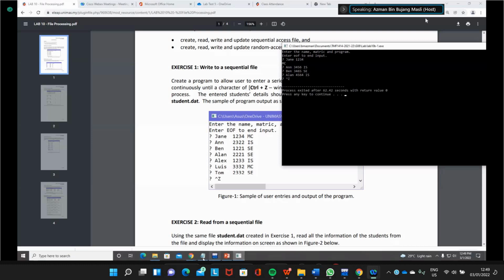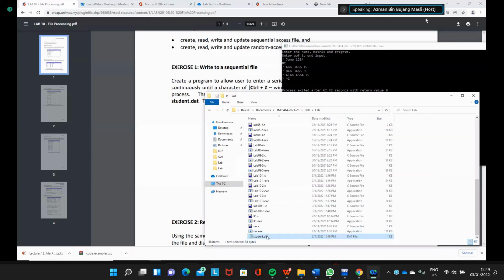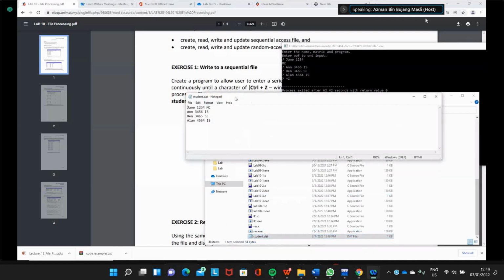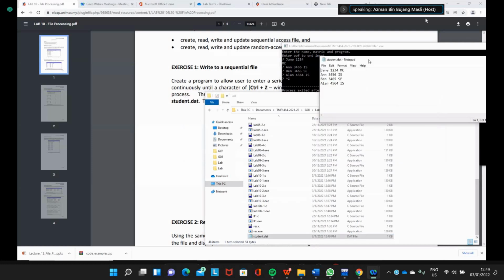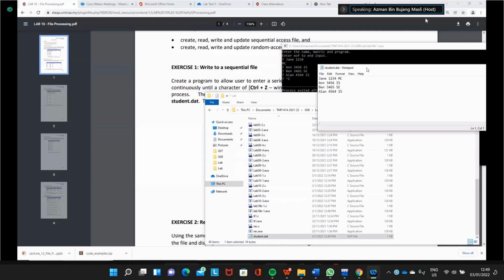If you look at the file we have here, the data actually gets into the file. See? Okay, class. So we are writing the variable to the file.